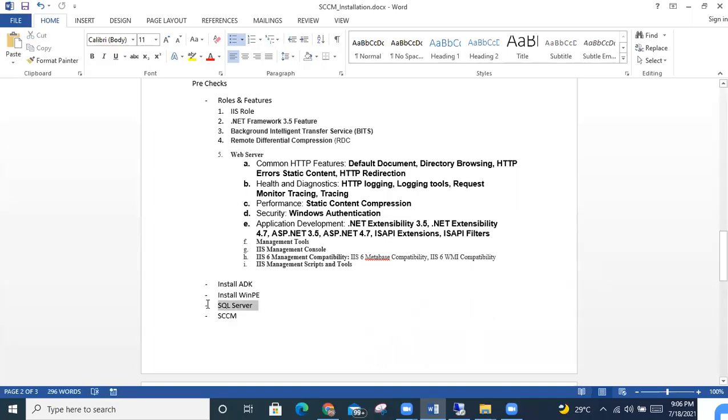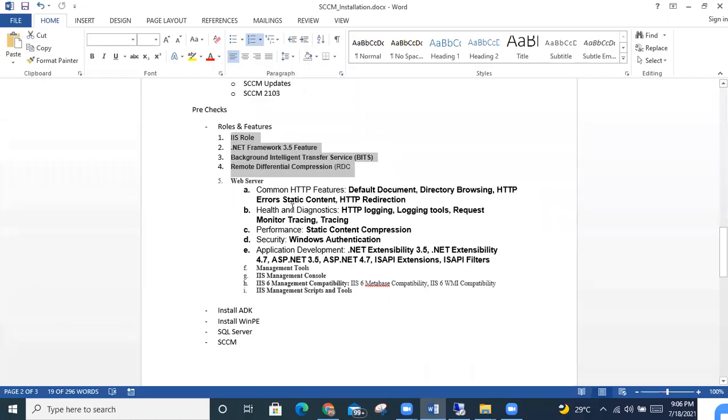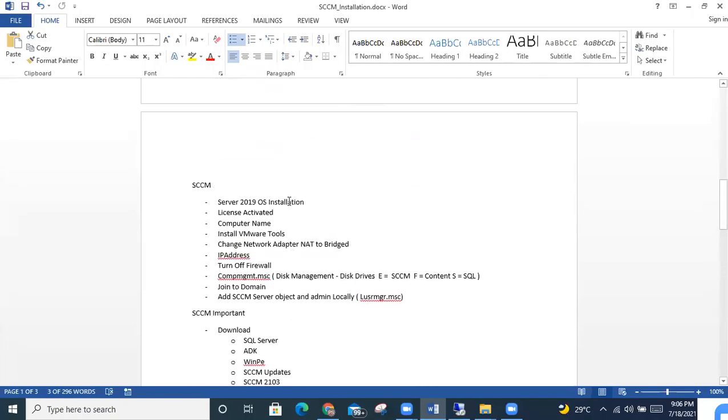So, SQL Server installation. In companies, these roles will be installed by a different team. Even if you want to install in production, you won't get a chance. These roles will be installed by a different team, the server team. This SQL Server will be installed by a different team. You don't need to install in production because the server team will be installing the OS. The OS will be installed by a different team.